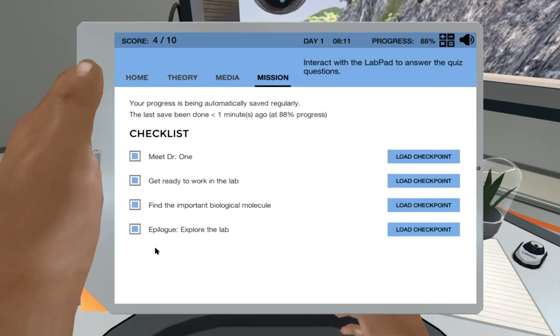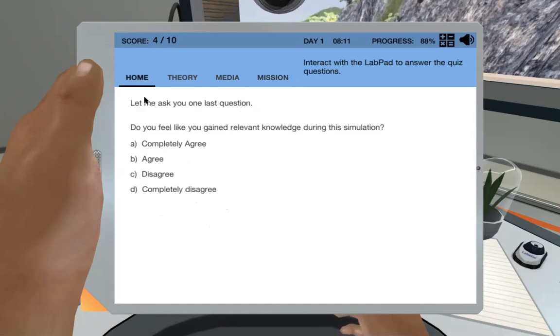If that's the case, your best bet is to navigate to this mission tab and then tell it where you want to go. So if we wanted to go back to getting ready to work in the lab where we put on our lab coat, we would click load that checkpoint and it would take us back to that part of the simulation. So you can use this mission tab to go backwards whenever you find yourself stuck on a Labster task, okay? But in this case, I'm going to go ahead.